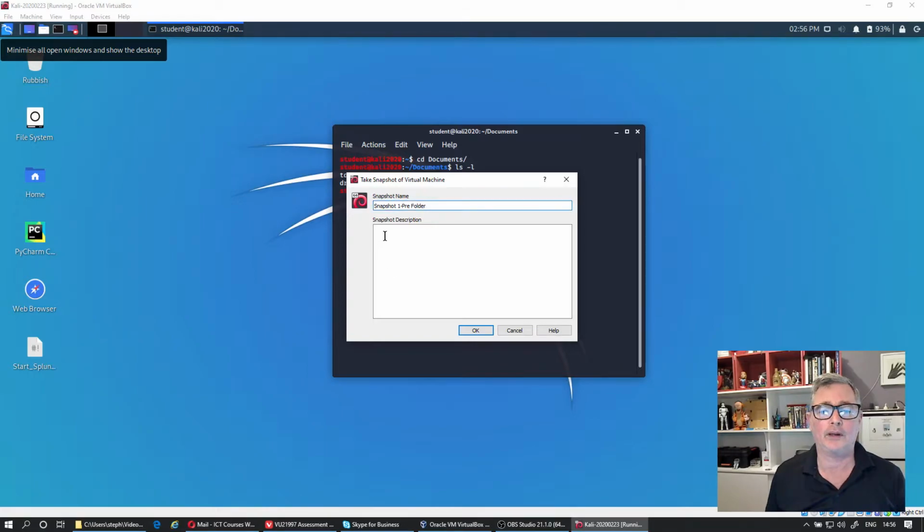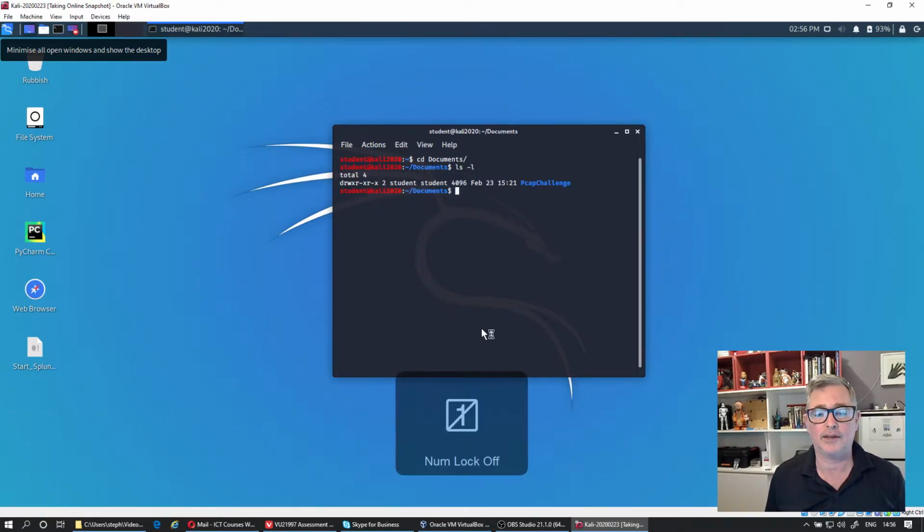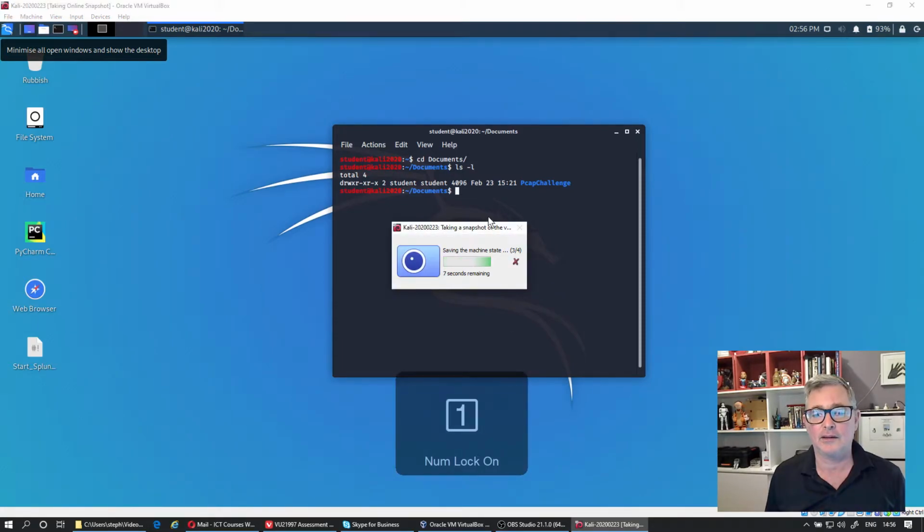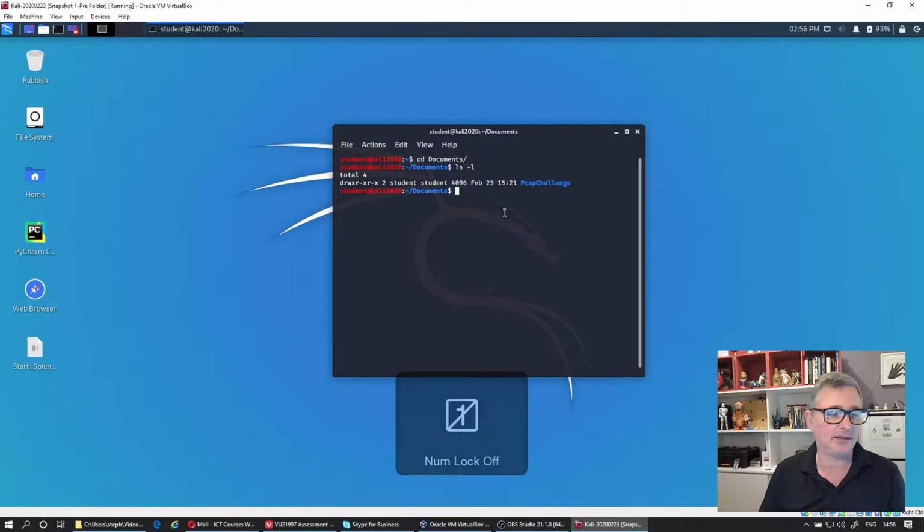Right, and this is the system before software installation. Right, software installed, and just go okay. So now I've created that snapshot. Right, it's going to take a few seconds, so it's saving the state.